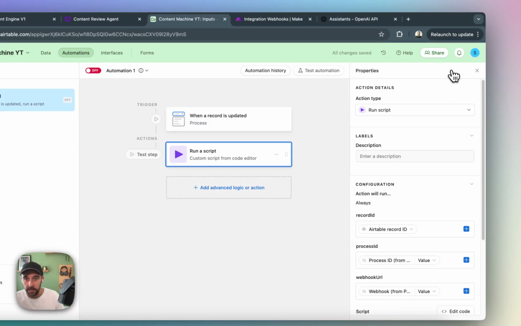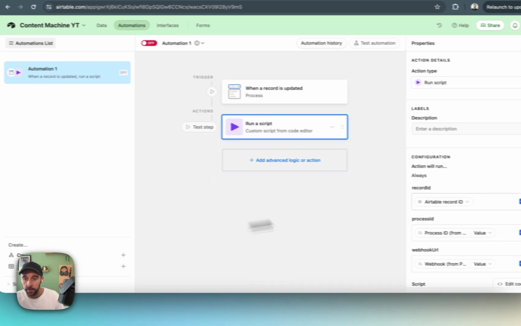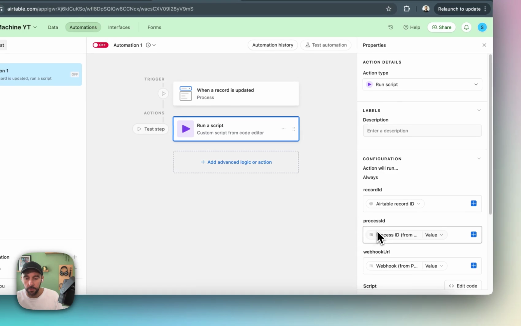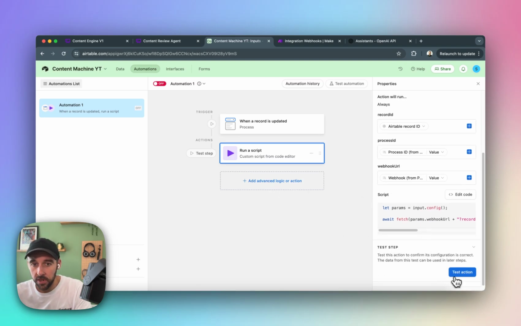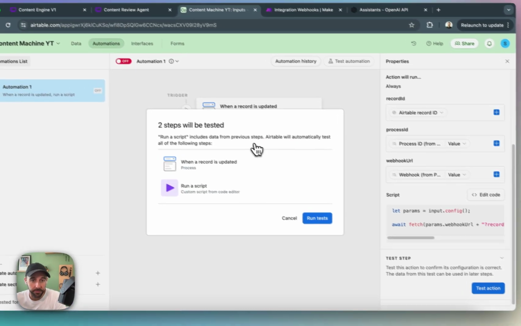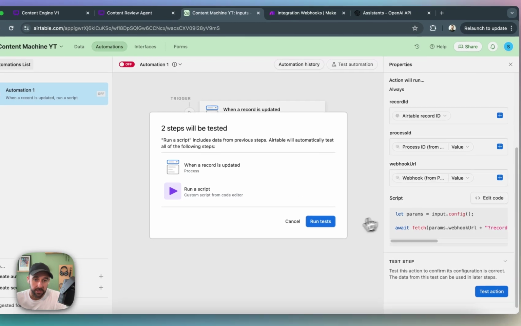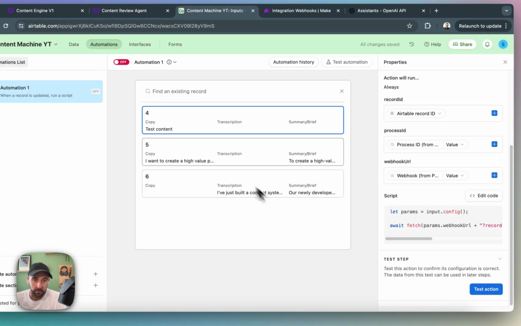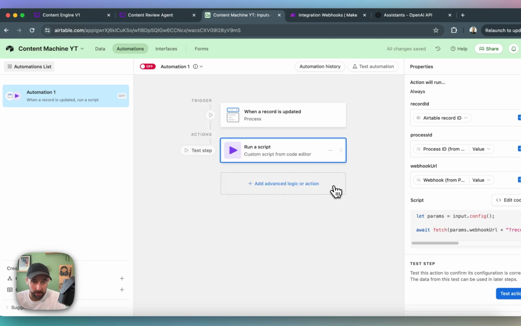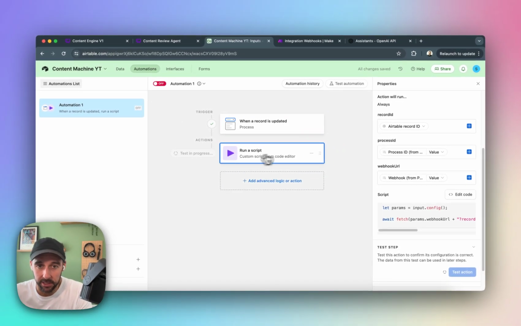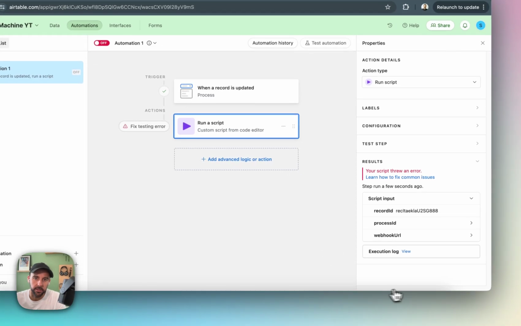So if we finish editing this, we've got all of our IDs down the side, all of our variables down the side. We can click on test action. It's going to say two steps will be tested. Click run test, and we're just going to grab one of these here. So I'm going to grab that last one, and then you can see it's running that, and then it's testing this script. Okay, so the script has an error.